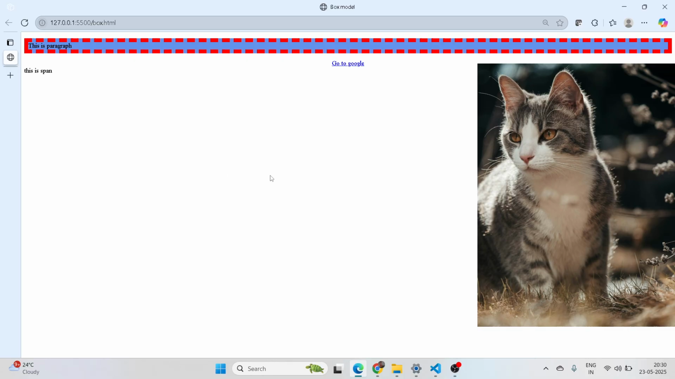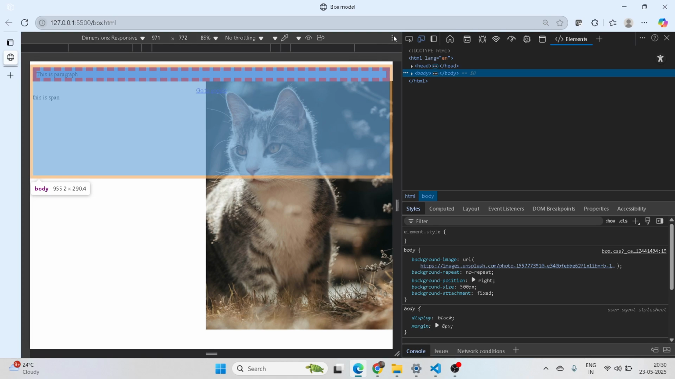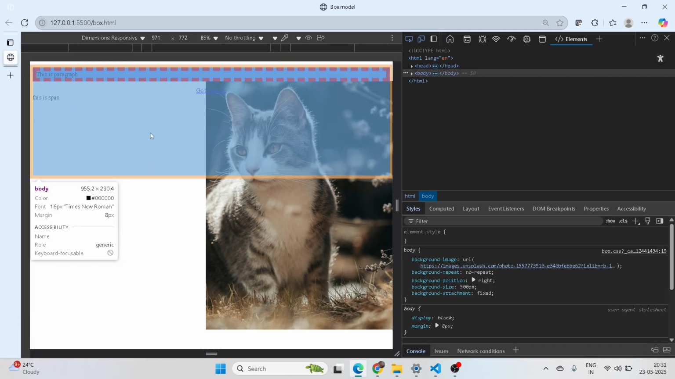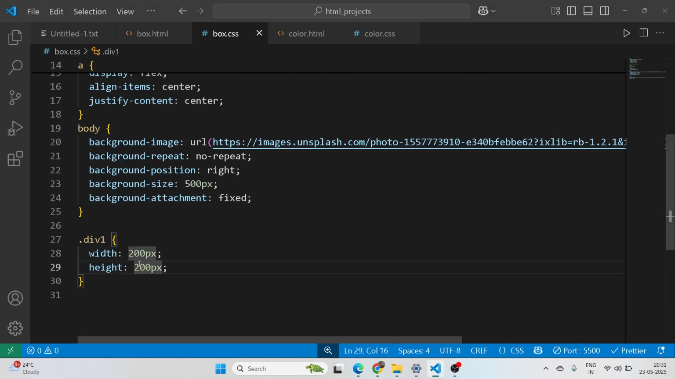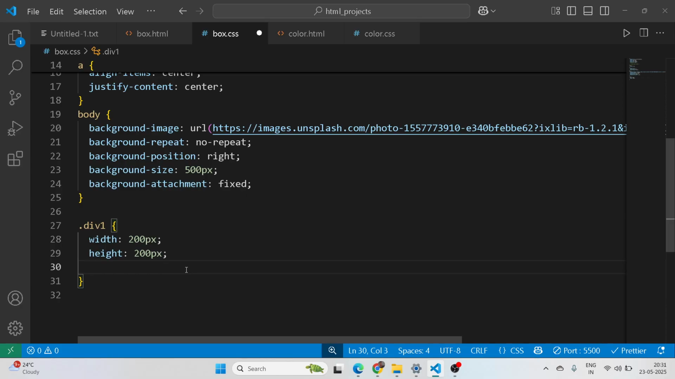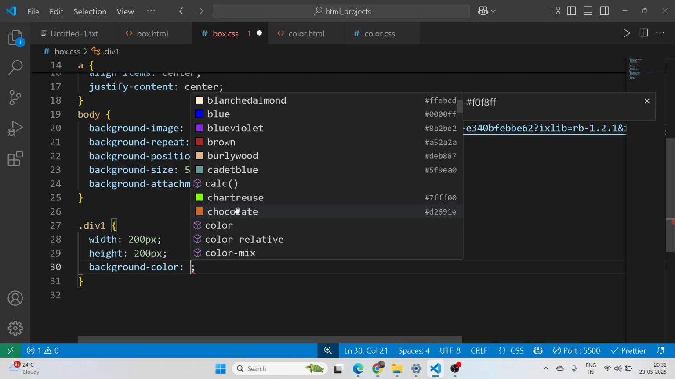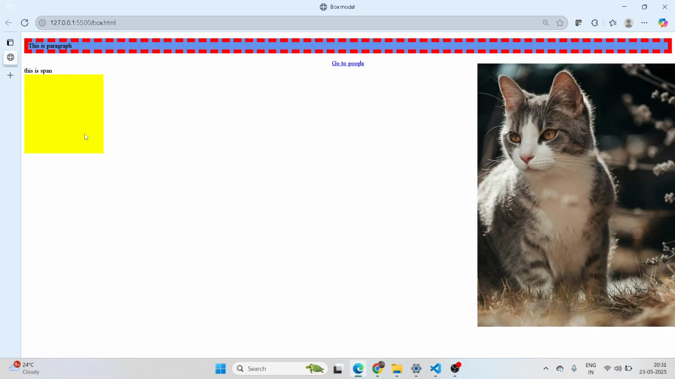Because we need some background color. Suppose we inspect any div present here. It's present, but it's not visible to you because we are not giving any color to the div. So this is the div part. It's present, but you are not able to see it. Suppose you give background color yellow, now you can see the box. So this is one div.